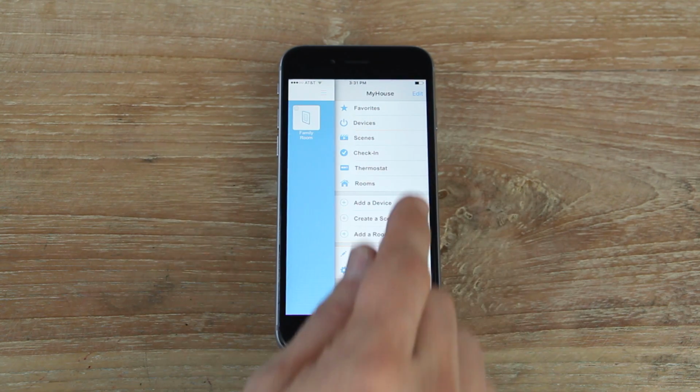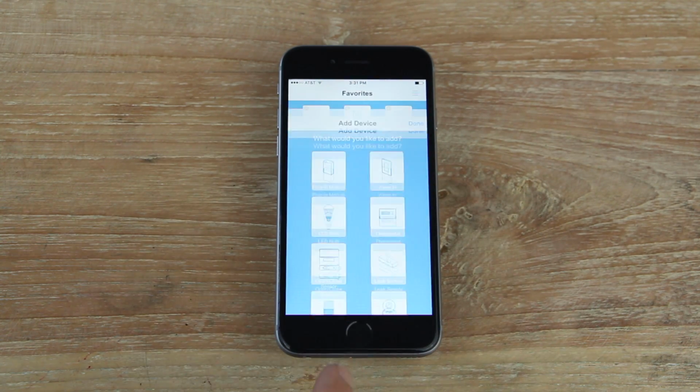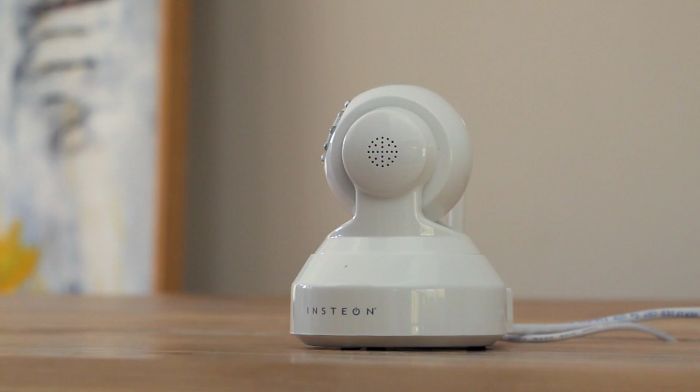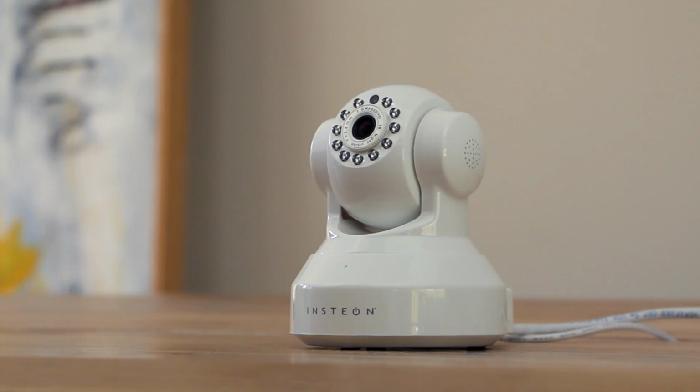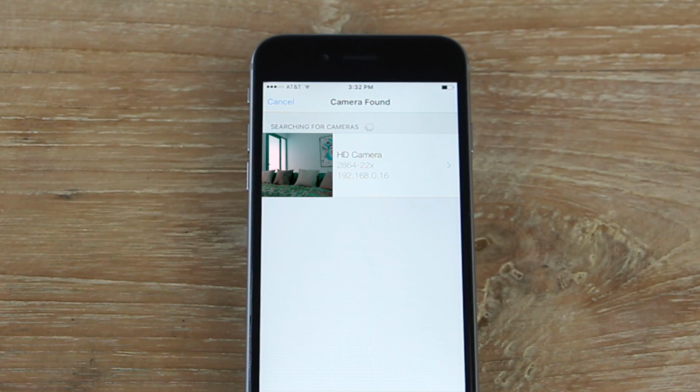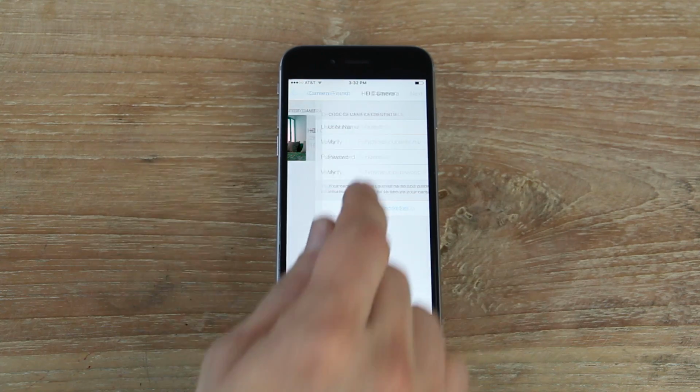Open the drawer and tap Add a Device. From the list of device types, tap Camera. Make sure your camera has been plugged into power for at least 30 seconds. Tap Next. Select your camera from the list of cameras.